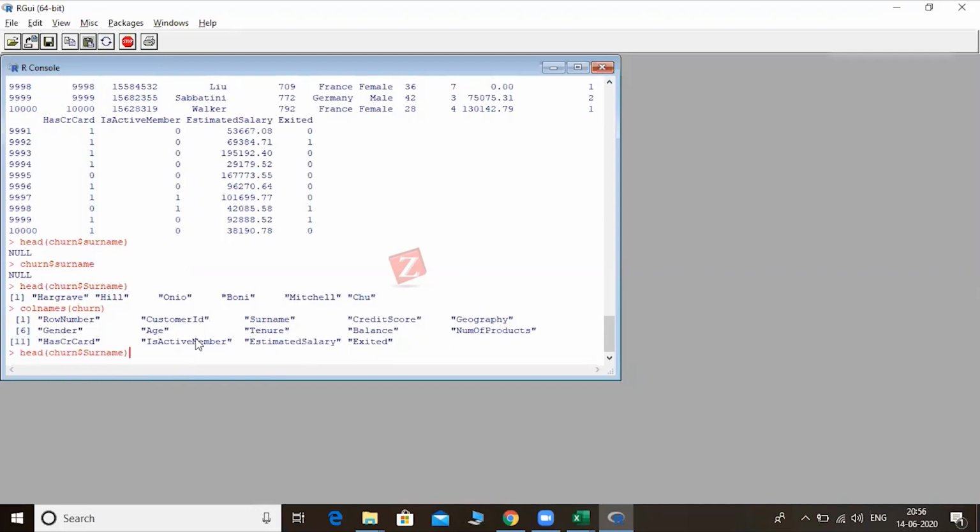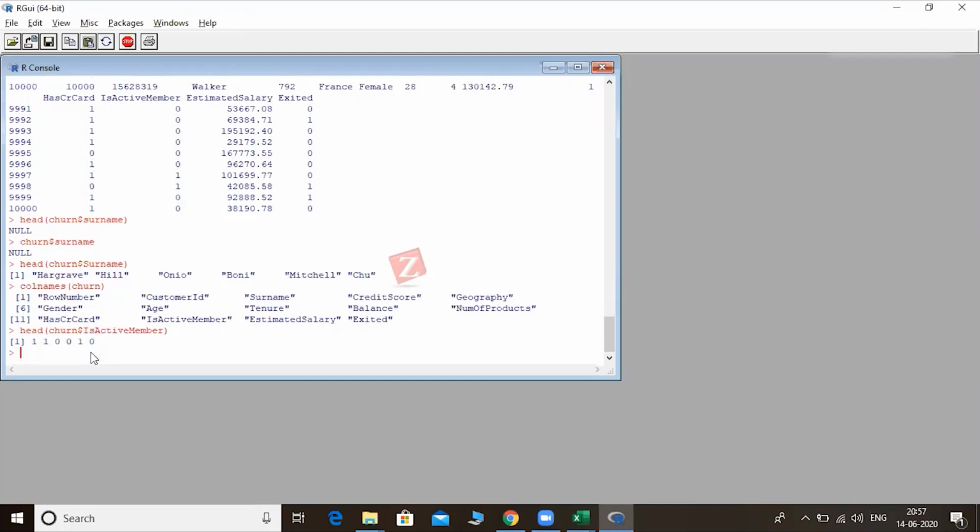So let's say I want something like estimated salary or is active member or whatever. I can simply put it here. So colnames is a function which gives the column names of all the variables.